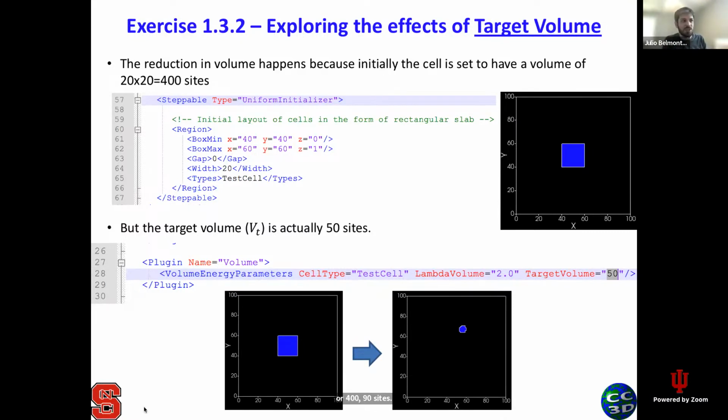What was the boundary condition? You may have noted the cell kind of stick to the boundary. The boundary condition was no flux, and by definition, the cell has zero interaction energy with everything beyond the boundary. So that makes the cell really like to stick to the boundary. Okay. So we can talk a little bit more about that later.